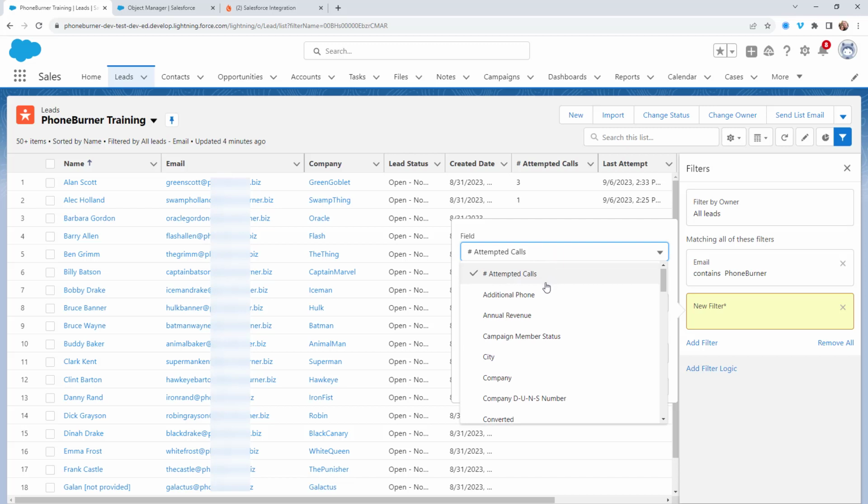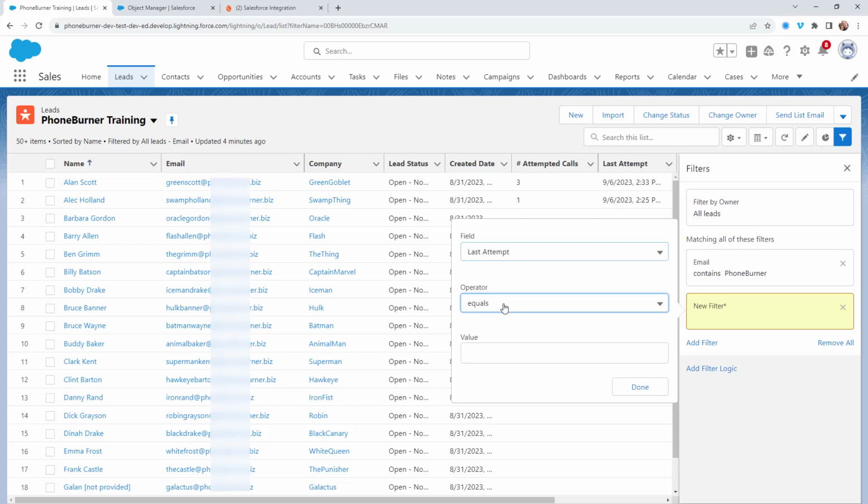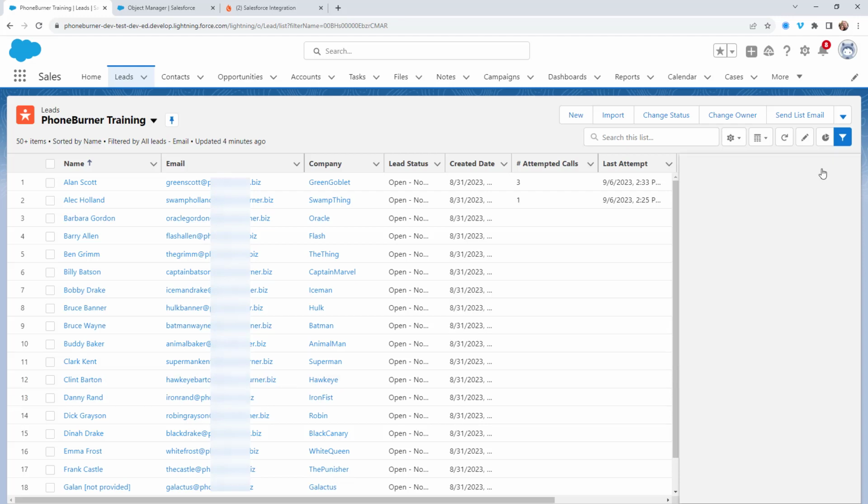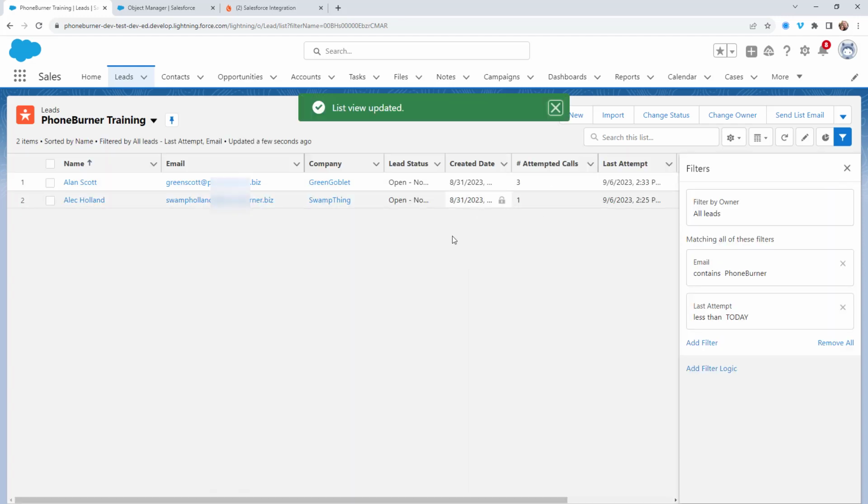So what would that look like? Let's go down here to last attempt. And we could do something like less than today. Hit save. And as you can see, that filtered out everybody who didn't have a last attempt date.